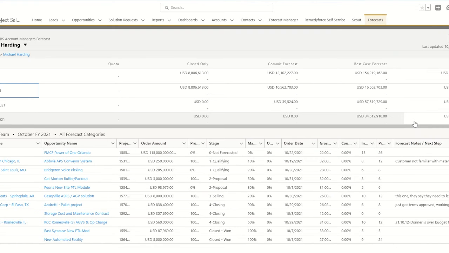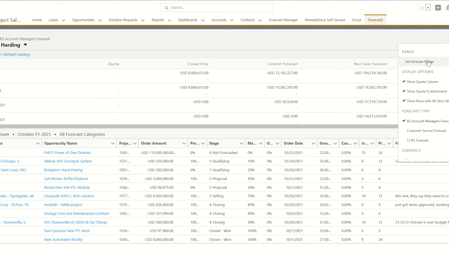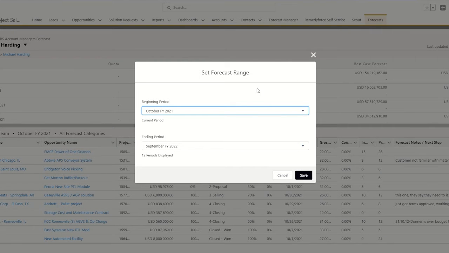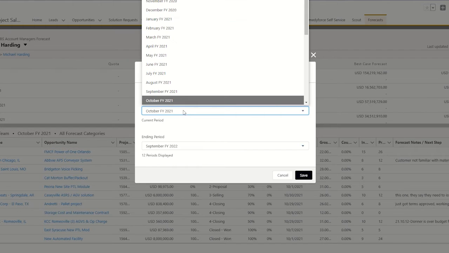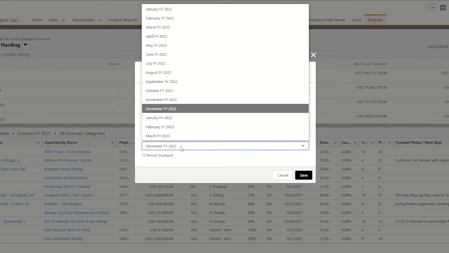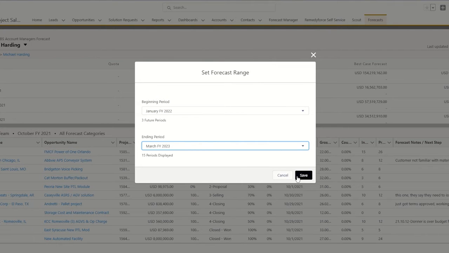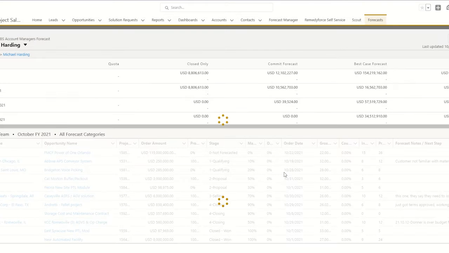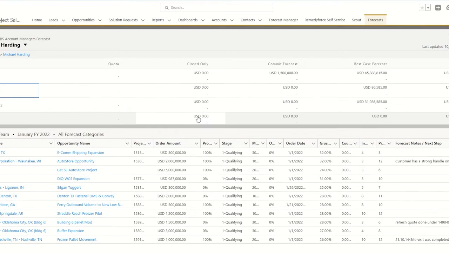You may also set your own forecast range to display data for the time period of your choice. To do so, click on the settings icon. Select your forecast range. Now, you can begin any period that you want. Say you want to move it out to January, and you will notice that it will automatically load a 12-month period. You can decrease that period or you can increase that period up to 15 months.